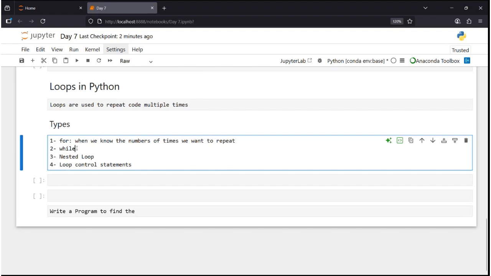But sometimes we don't know how many times the loop needs to run, like how many times I need to repeat the code. In that case, we only know the termination condition, like we know when this loop needs to be stopped. So in that case, we have to use the while condition. We call it a while loop, when we know only the termination condition.